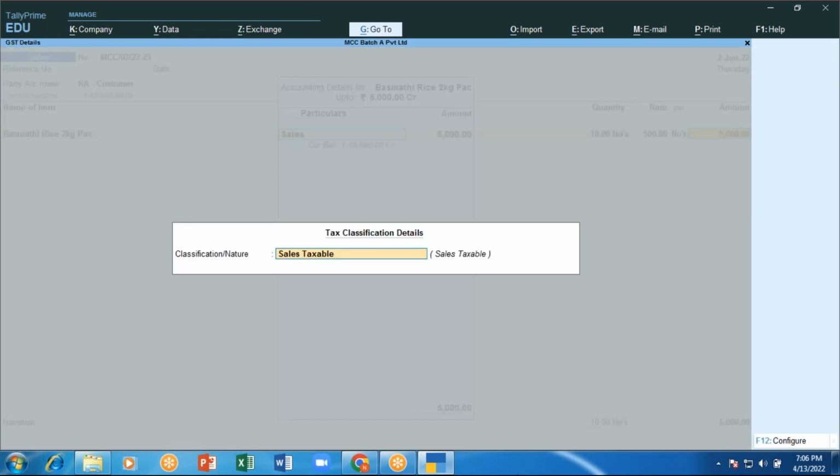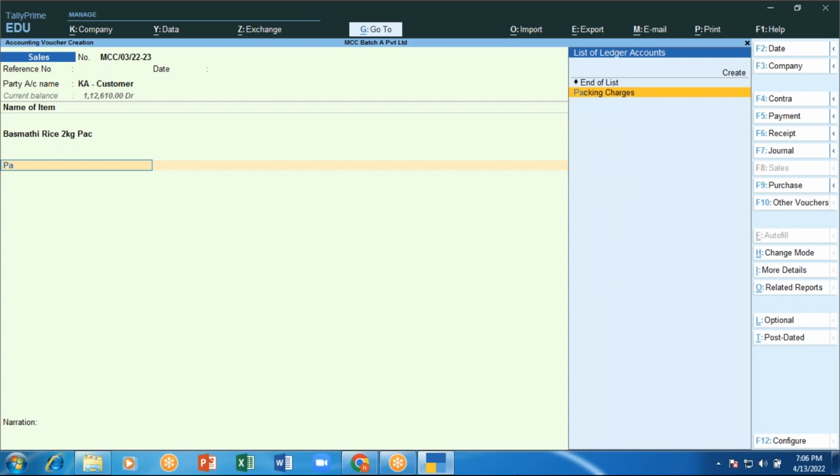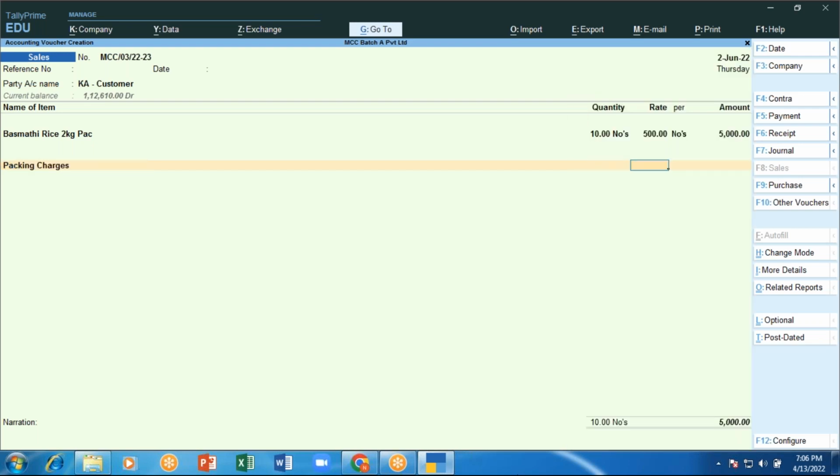Now I'll press enter below this stock item. There is no second line of stock item, so I'll go for the next one. Here I'll select packing charges. Suppose on this 5,000, if I'm giving 10%, then 10% will get calculated. If I don't want to give a percentage, directly 600, 700 if I want to give, I'll give that. It is your wish, however you want to give.